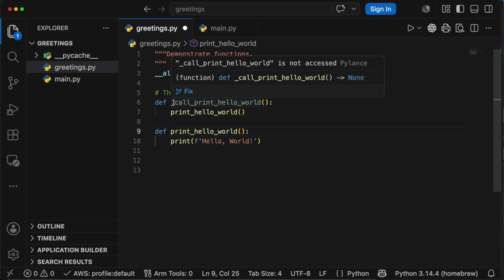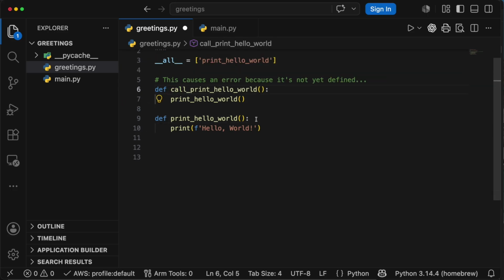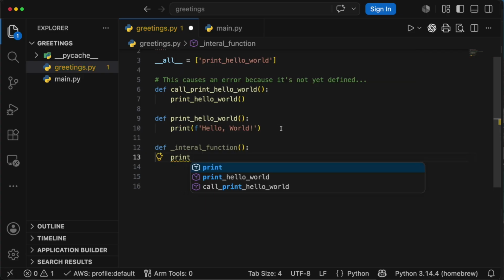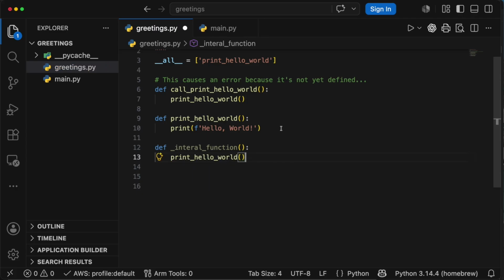I'll make this call print hello world, and then under here I'll say def internal function. Oops. See, I'm so used to using C++. All right. Print hello world, like that. So this is an internal function. That's another function, but I'm not actually exporting it. So now how would I do this in the main?